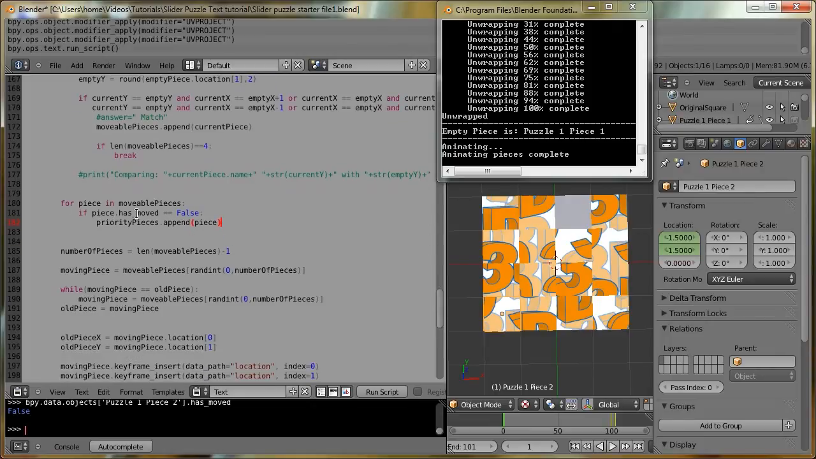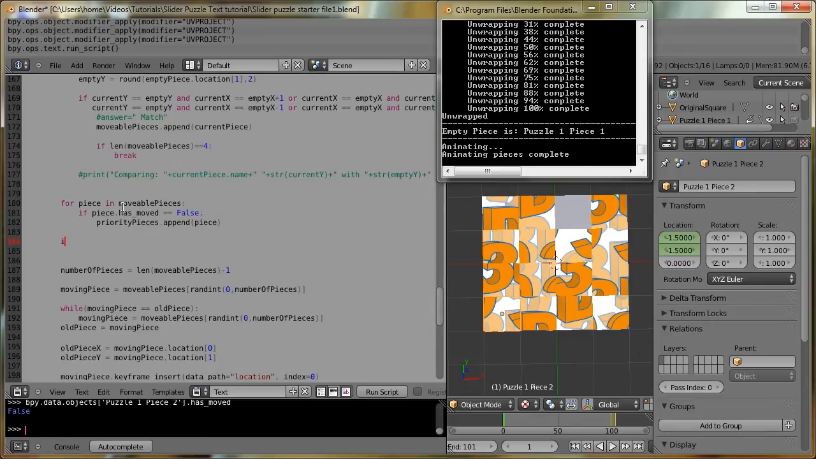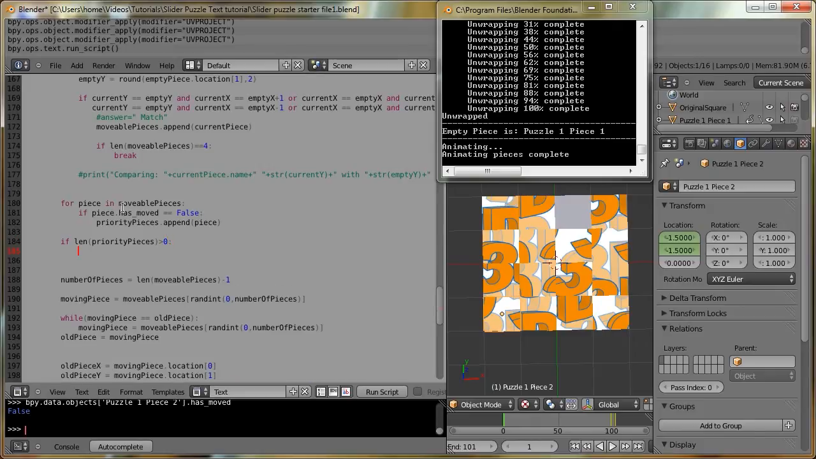But then this isn't actually doing anything. Alright, so we've got a new list of priority pieces, but we're still choosing down here a random piece from our moving piece list. So this is basically ignoring our priority pieces. Well, we can say if len, so if the length of priority pieces, the list we have just created, is more than 0, which means there is at least one priority piece, there's one piece that hasn't been moved yet, and then I'm going to overwrite our movable pieces list. I'm going to say movable pieces equals priority pieces.